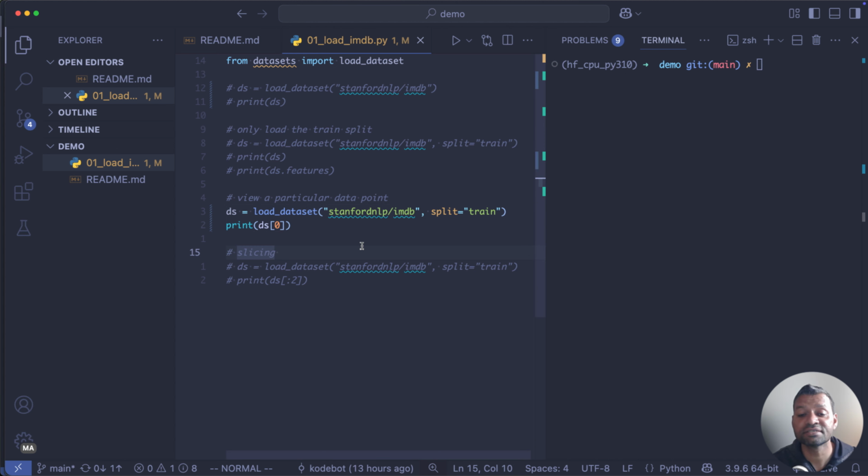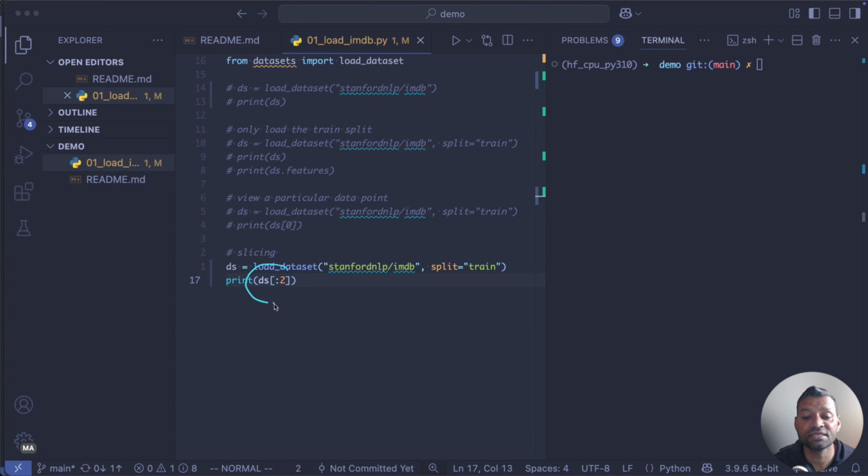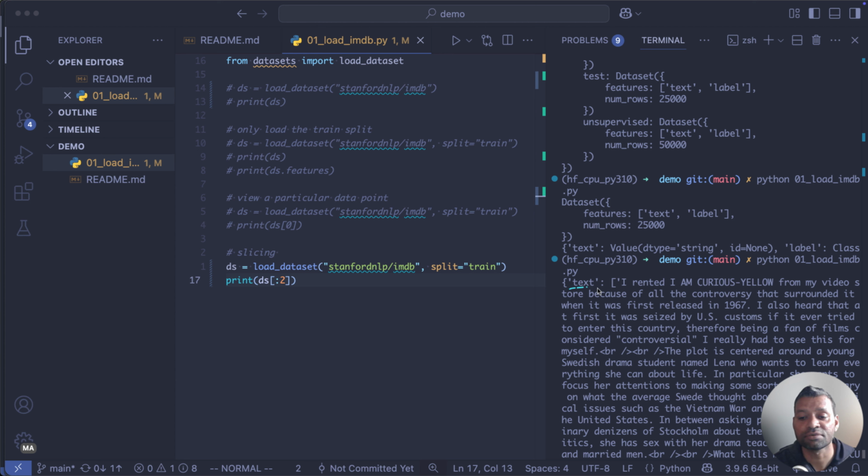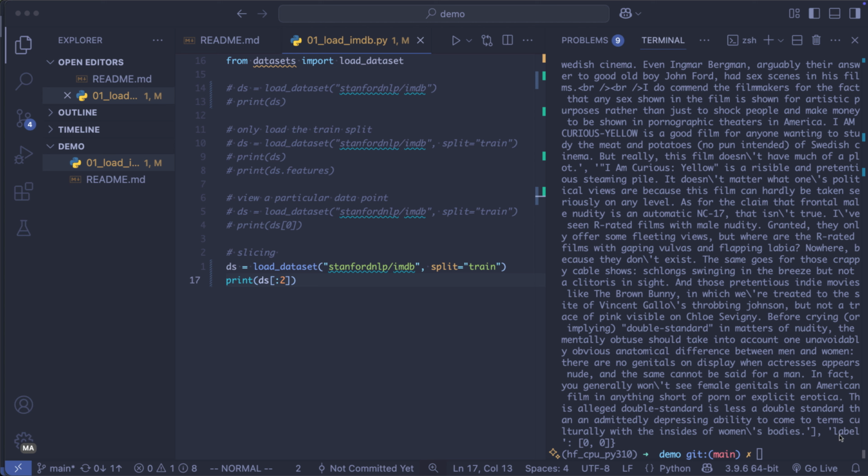This dataset also supports slicing, so let's see a very simple example for that. I'm just going to comment this and uncomment this. What I'm doing here is taking two items from the dataset from the beginning. That is what the slicing operation indicates. If I run this, we'll be able to see two data items. If I scroll up here, we'll see the text column, which has two different values. And if I scroll to the bottom, we'll see the label column as well, which also has two different values. Which means we have loaded two separate data items.